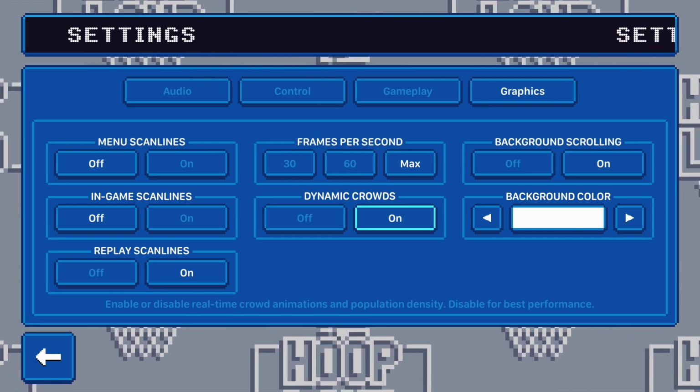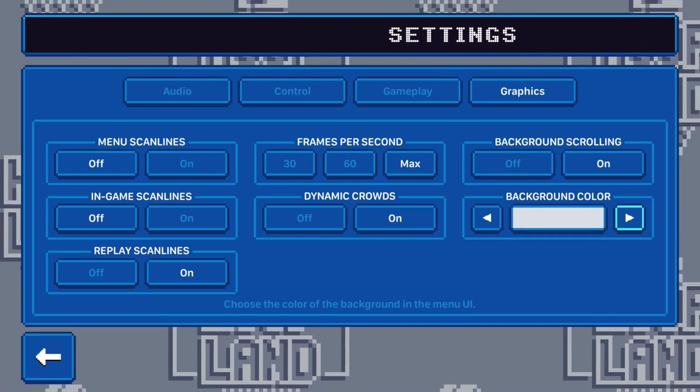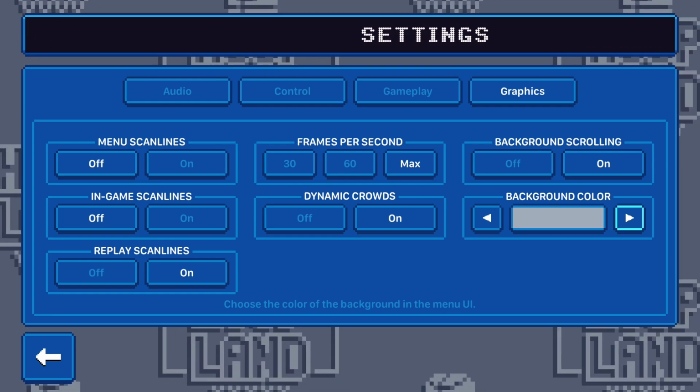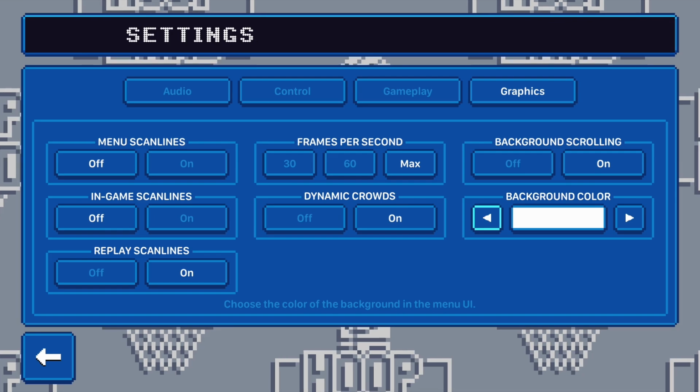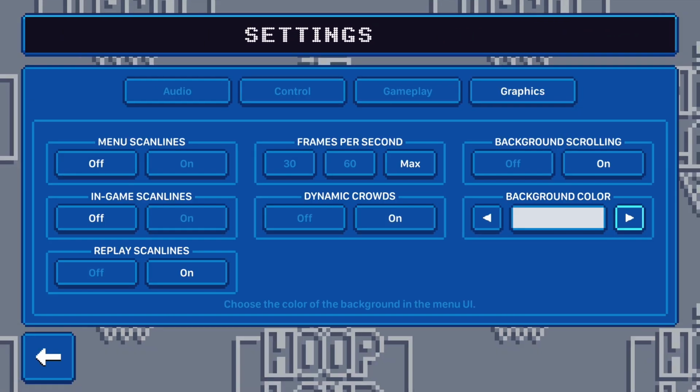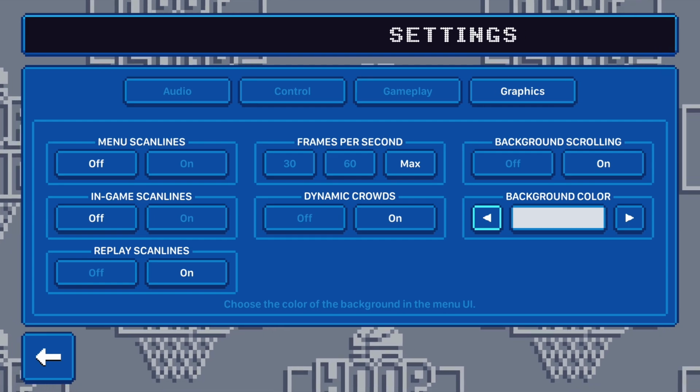And lastly, I know I keep saying last, but we have the background color. Now of course if you don't want the default blue background of the game, you can change it to any color you'd like. Now for me, I like to put it on white, gray, or I think that's gray.